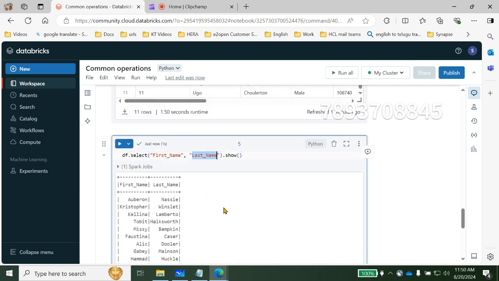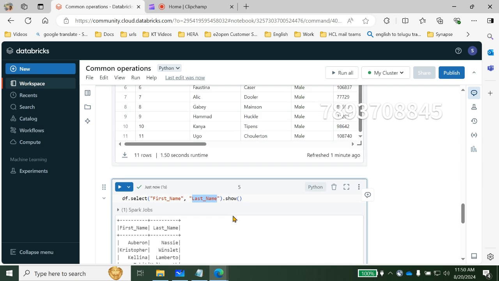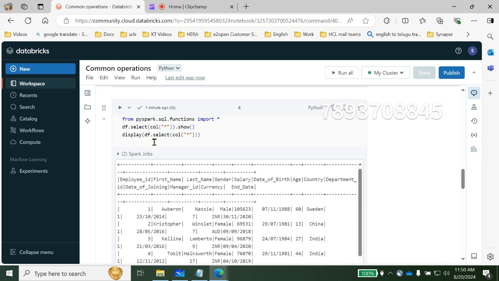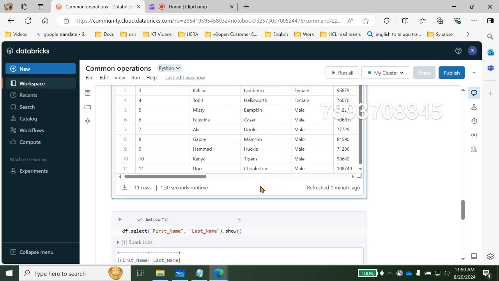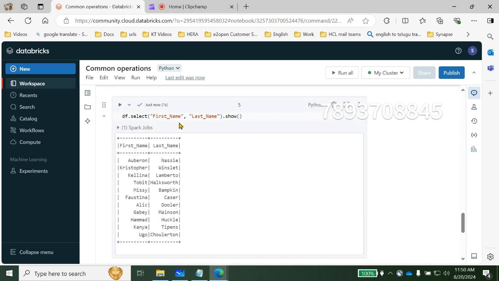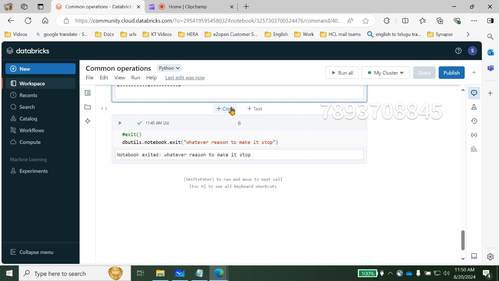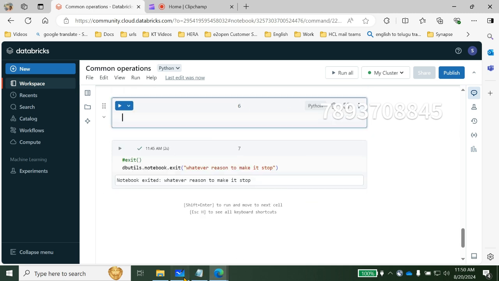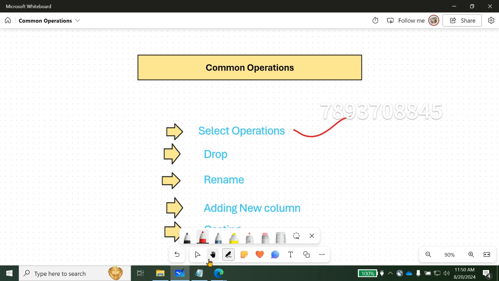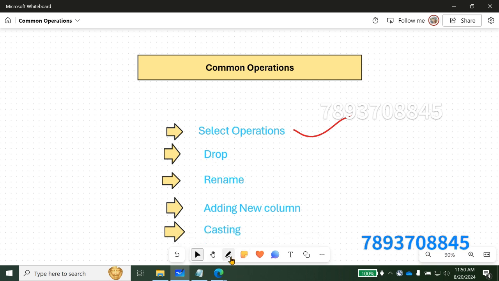This is the way we choose particular columns. If you want all the columns, just give col of star. We get all the fields. If you want particular fields, give the column names inside the select operation. Next we will see the drop operation. We have seen select operations, how to use this. Now we will see the drop operation.